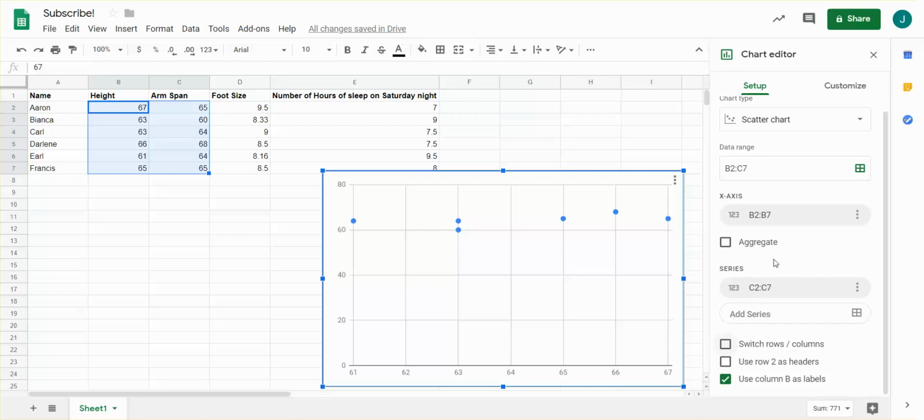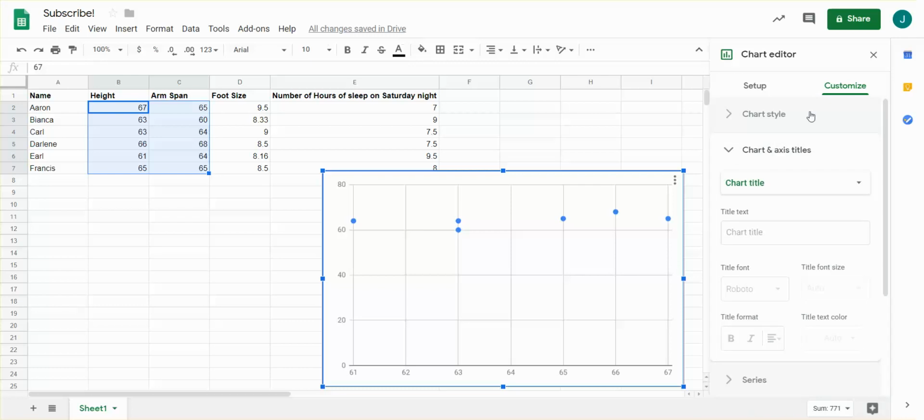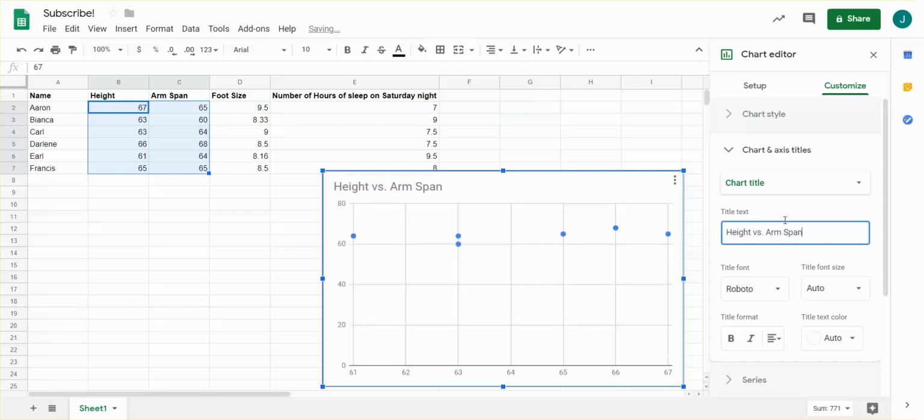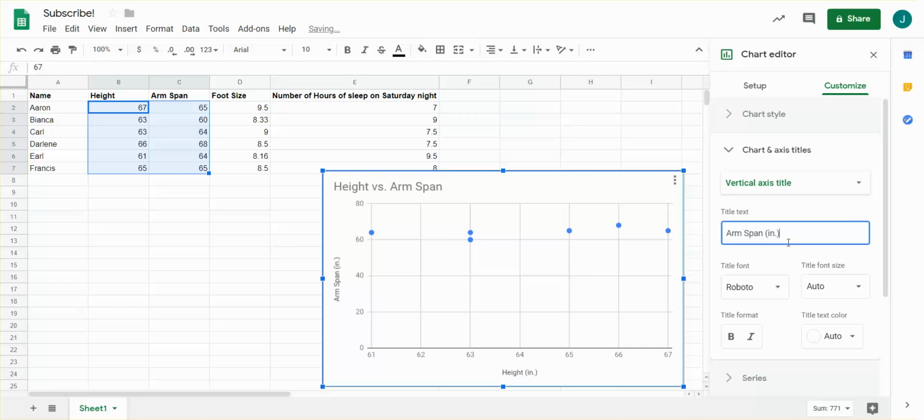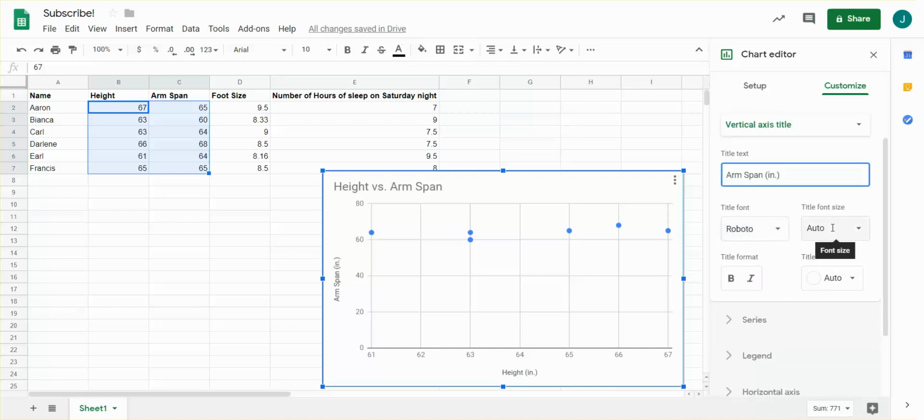Now, things we want to do, we want to add some labels and titles. So we go to chart and axis titles, and that's under the customize section of Google Sheets. We're going to do titles. In this case, it's height versus arm span. And then we also can select a horizontal axis title, which in this case is height in inches, and our vertical axis title is arm span, also in inches. Okay, so those labels will now be on the chart, making it a little more informative. We also could change the text, change the font size, and all that jazz. We'll just stick to labels for now.